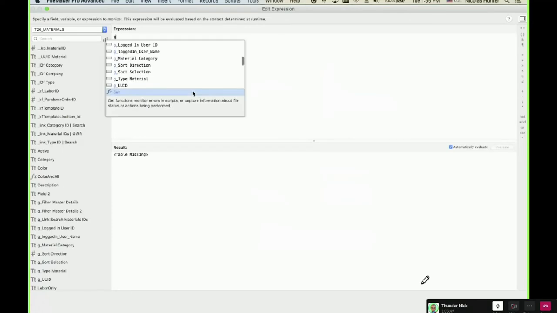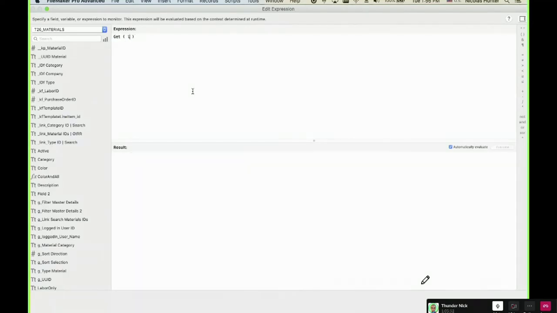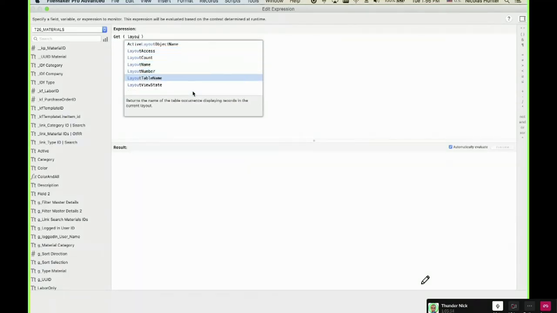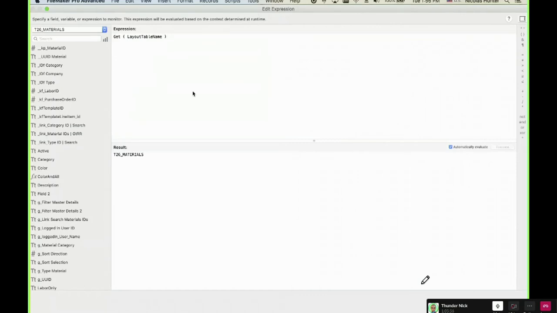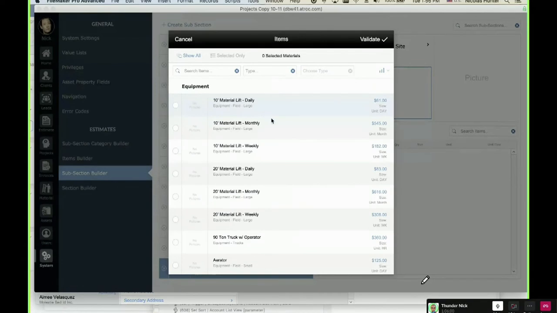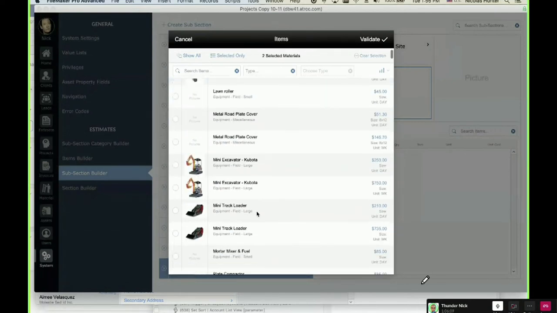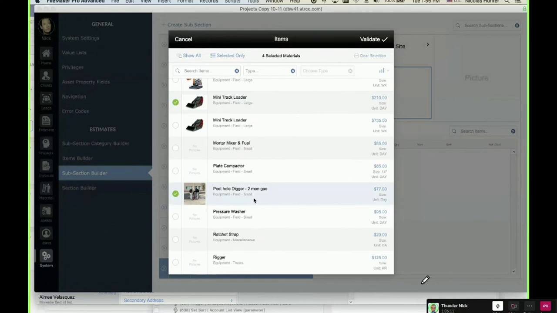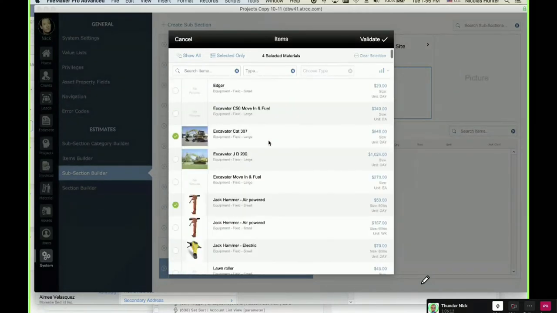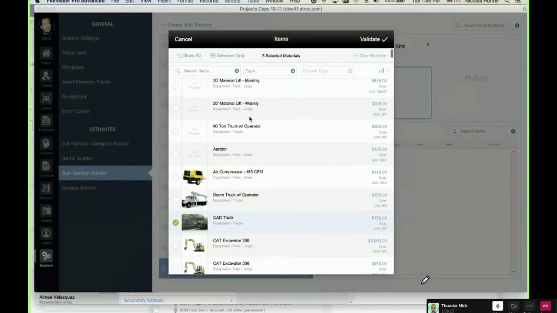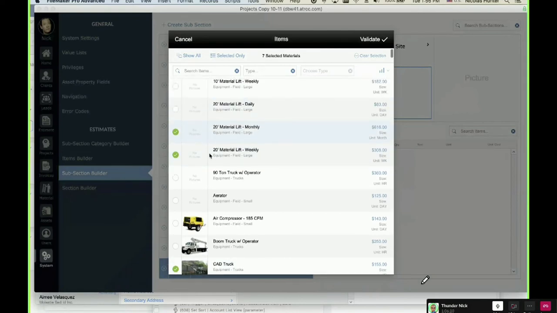So I get the layout table name. I am in material now. This shows me a material list. And I say, okay, I need this, and I need this, and this, and this. So that's what I need inside. I need those seven guys.